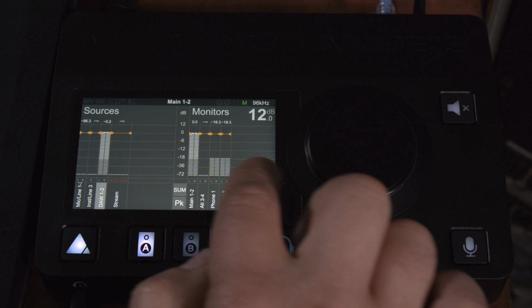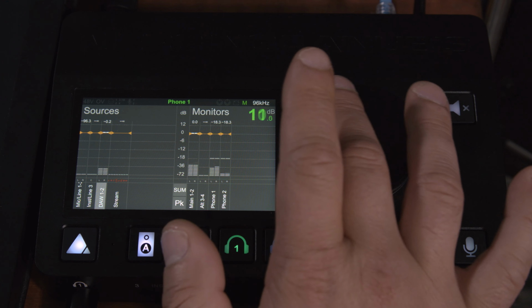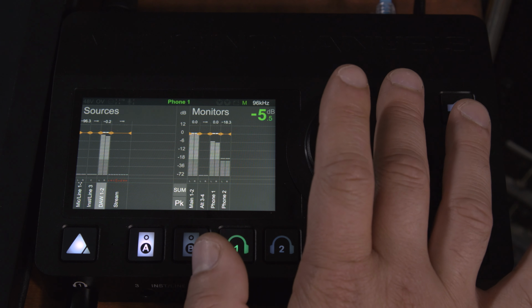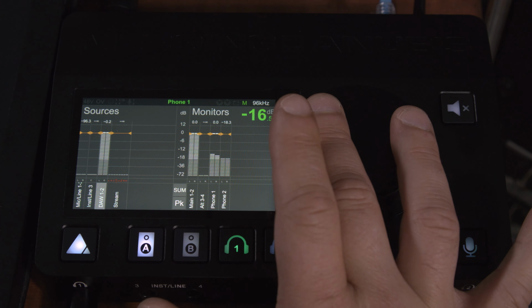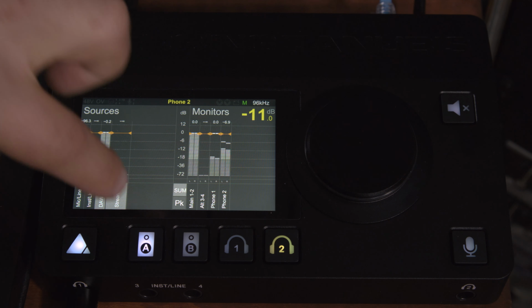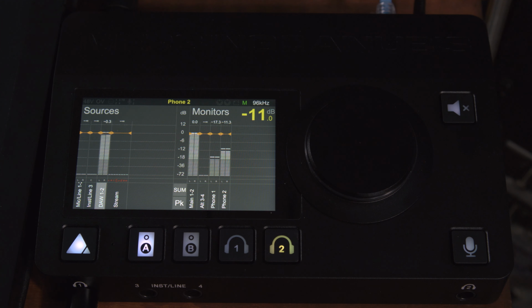We can also see here that we have metering for our headphones. So if we hit the headphone button and we turn that up, you'll hear them blasting away. You can also access the same features about summing multiple things at once or clearing the peaks from this section.